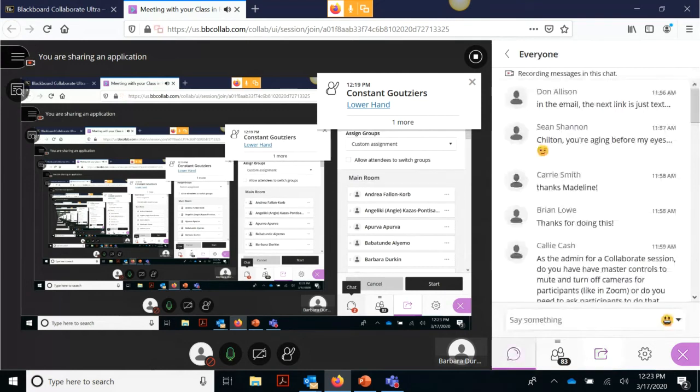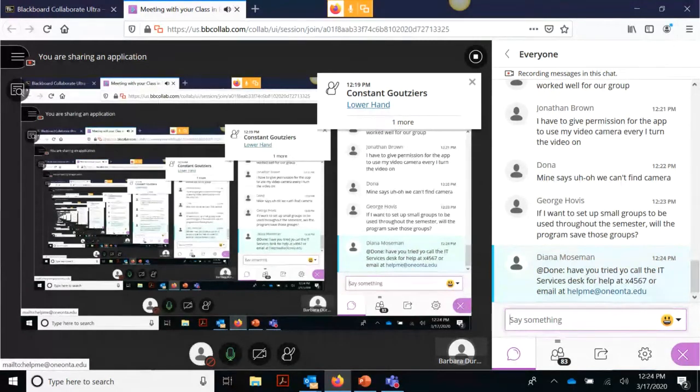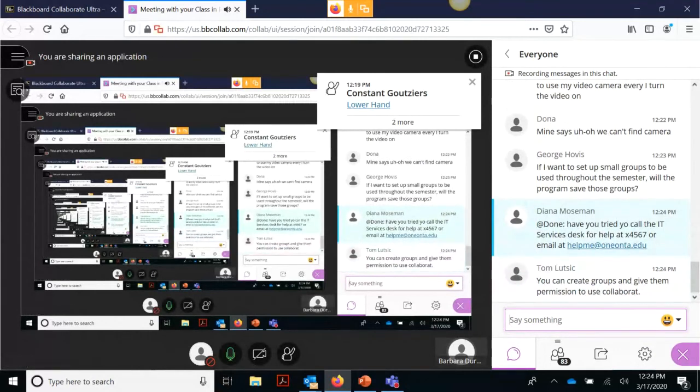And let's see, if I want to set up small groups to be used throughout the semester, will the program save those groups? No, it won't. So that's the one thing, George. Every time you come in here, you'll have to assign them to the groups again. There's not any way inside of here right now to do that. If you want to have them use small groups regularly, I might recommend using Office 365 Teams for that, or just create them every time you come into here.